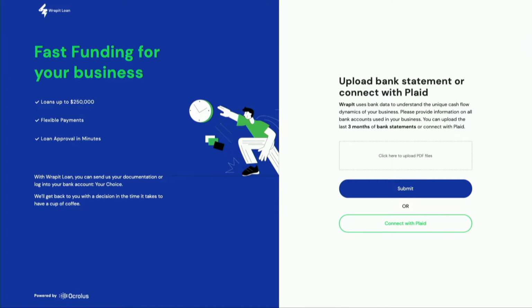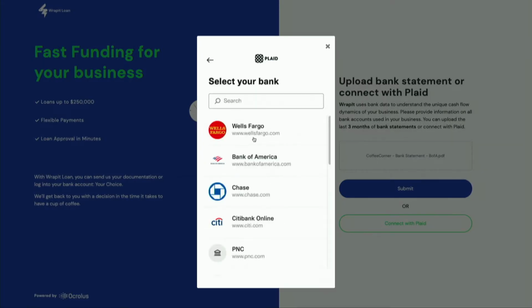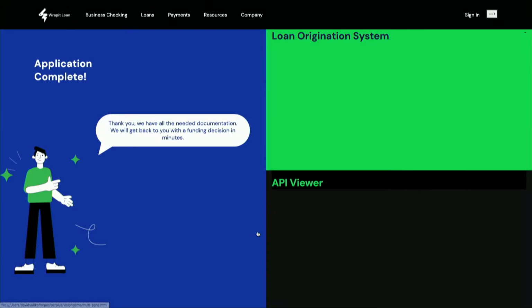So maybe I use 2 banks for my coffee shop, and I forgot my Bank of America credential, so I'll just upload a statement PDF here. But I remember my Wells Fargo creds, so I'm going to connect with Plaid. Great. Now, Rapid has the data it needs, but how will we turn documents into data into decisions? In these 2 panes on the right, we can look under the hood and see what's going on.